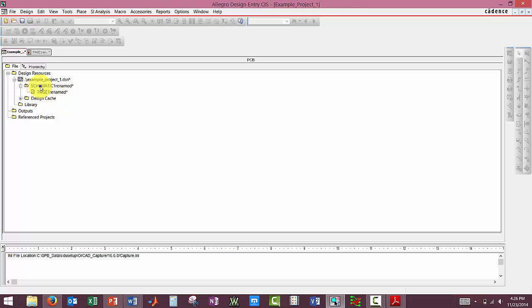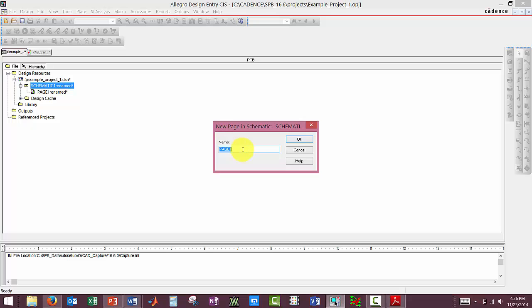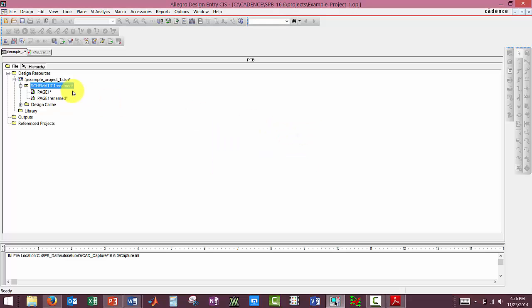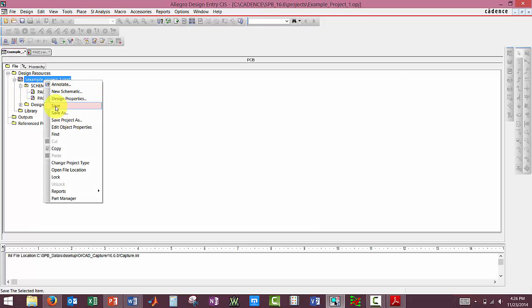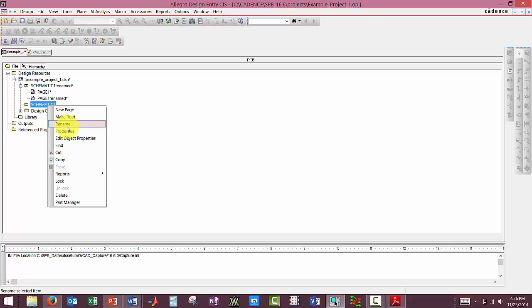We can add schematics by right clicking, click new page. It'll default to page 1, or if you left page 1, it'll default to page 2, and you can rename those. We can do new schematics by clicking new schematic under the DSN file, clicking OK, and adding pages under your schematic.